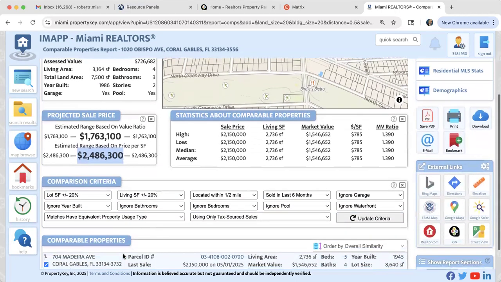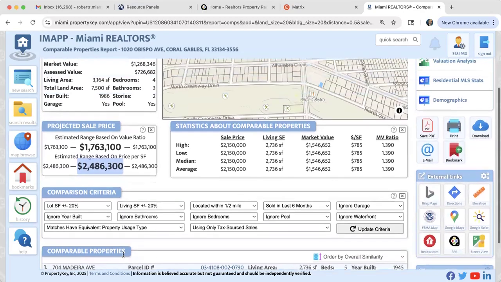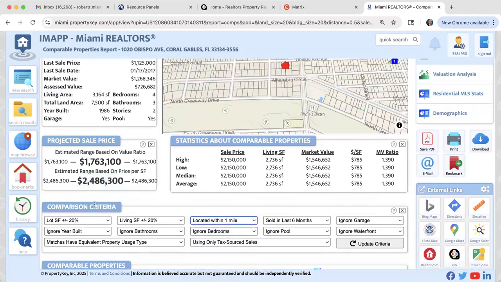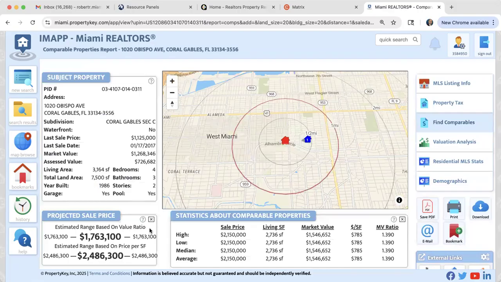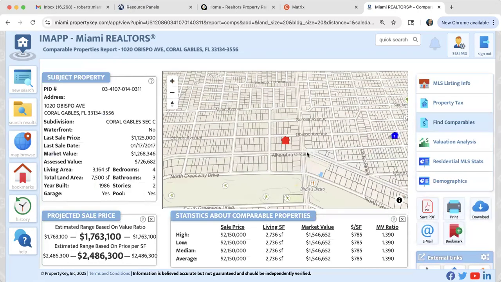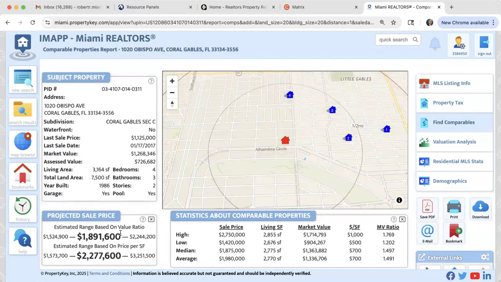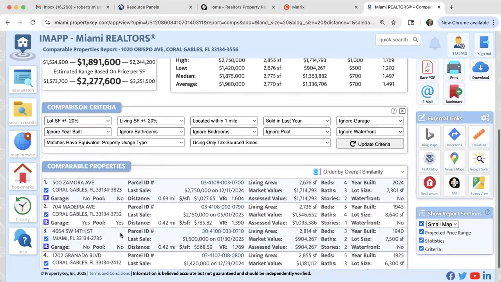Now, if you want more than just one comparable, then come here and do 1 mile. All right, I'd prefer to go out 1 mile versus 1 year. So I'm going to go out 1 mile and I'm going to click on update criteria. And within 1 mile, I still only have one sale. Now, if I do 1 year, which I had to do on the MLS, if you recall, right? Now we're going to get a lot more comps.